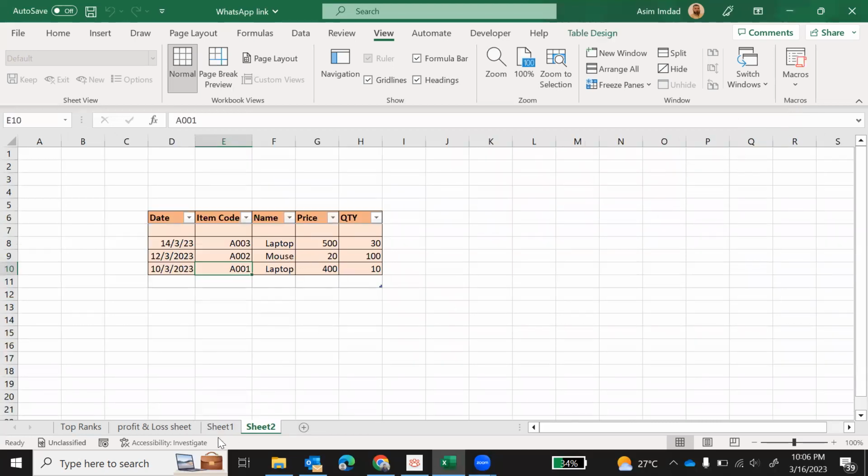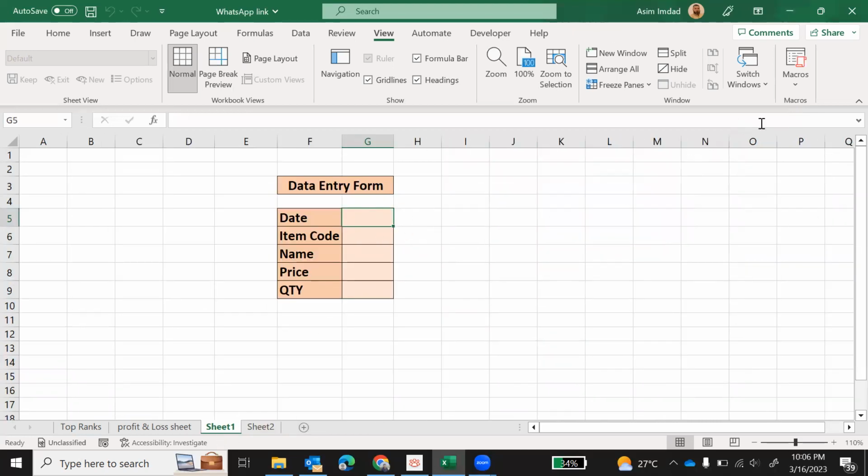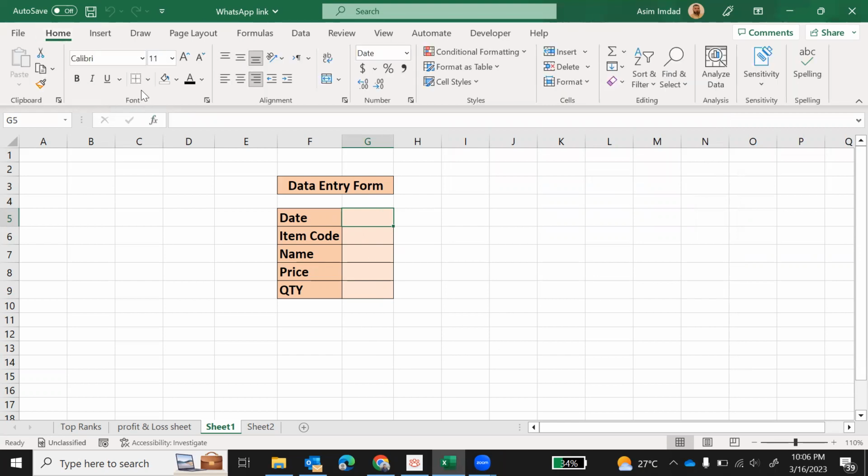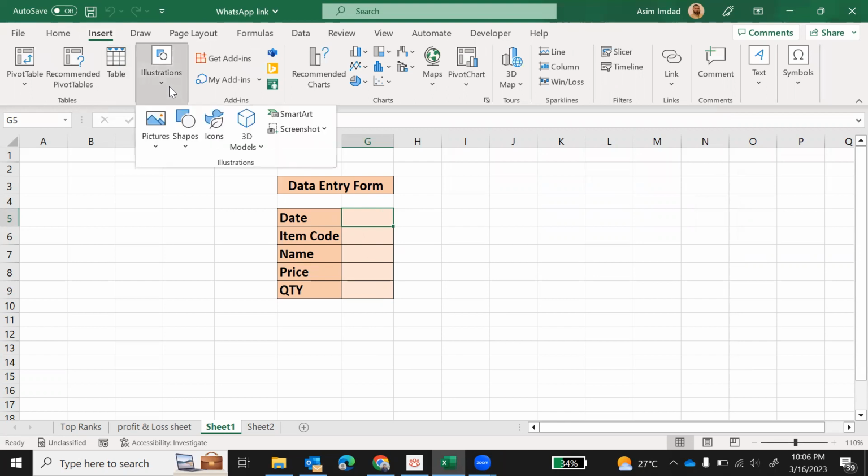It is added here. Now we have to go every time and run the macro. We will add a button, and using that button we can run the macro. We can call the macro. Let's see how we can do it. Go to the Insert tab, Illustrations. Maybe in your Excel some menu will be different, because my Excel is MS Excel 365.